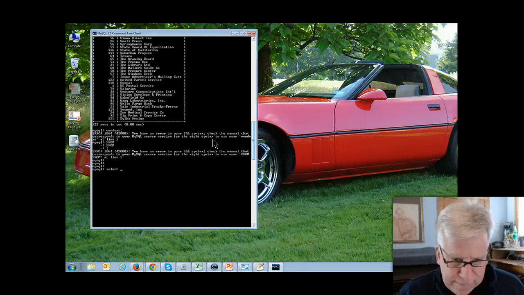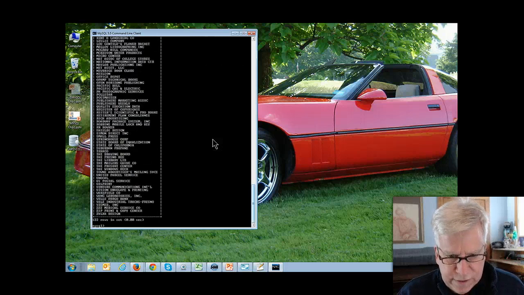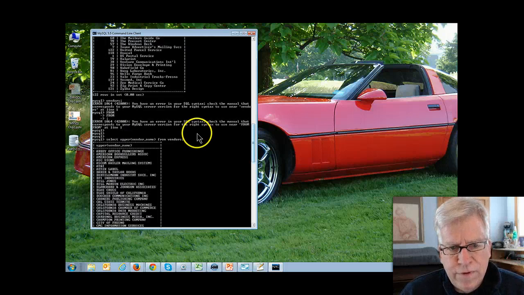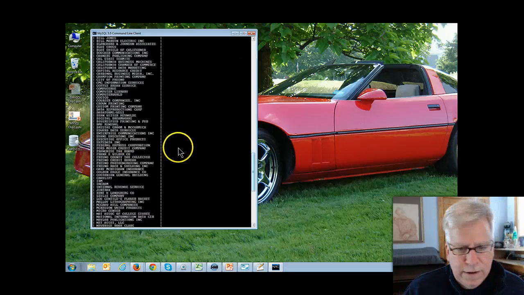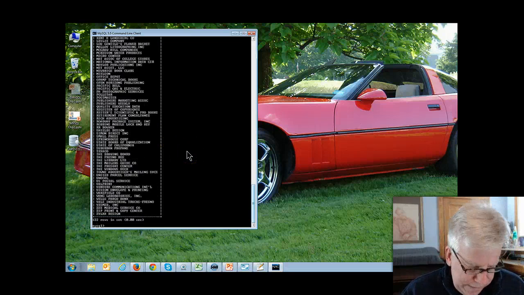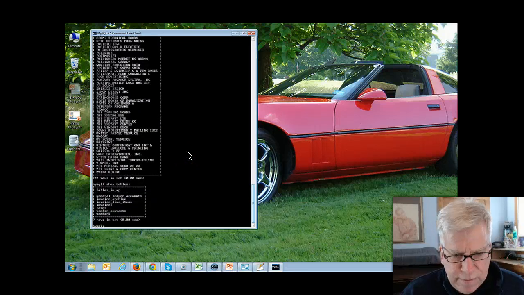So I'm going to just take the error. Select UPPER vendor name from vendors, and so now I got the vendor name from that. So everything, and we're using tables. Let's see, I believe show tables is a valid command. You can see all the tables that are listed.